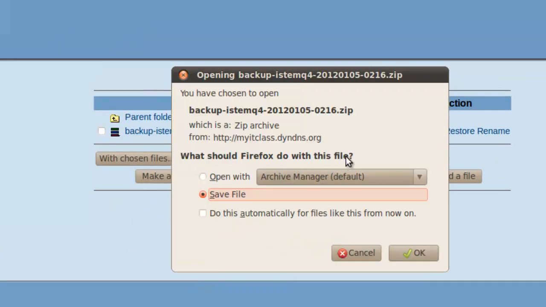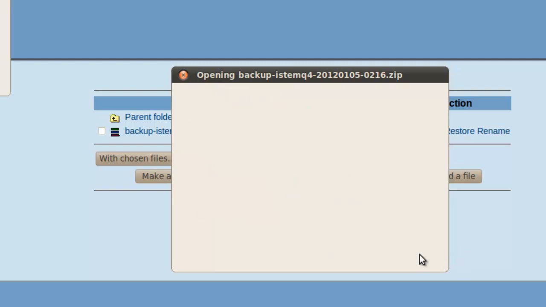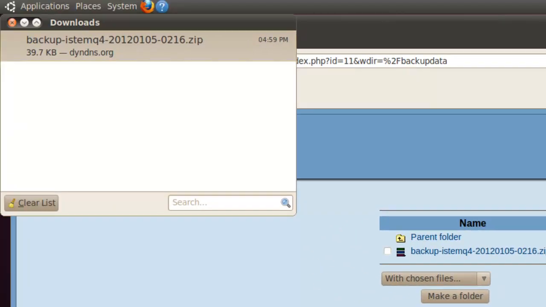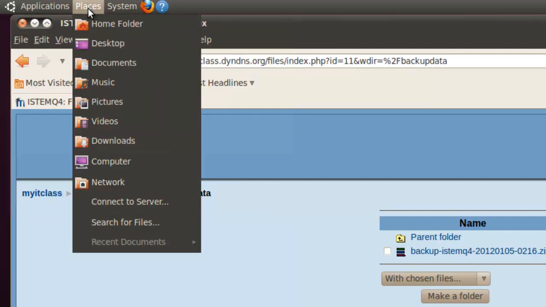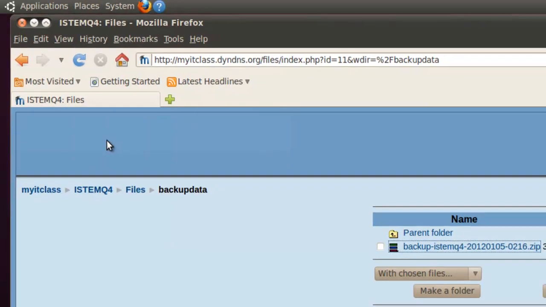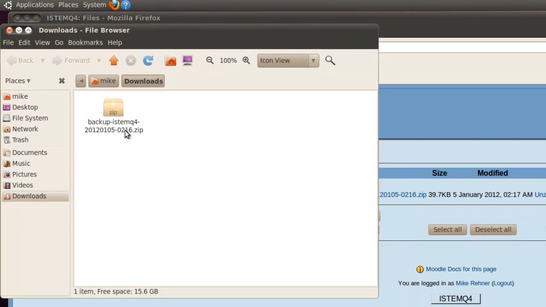That's what Firefox should do with this file. We'll simply say save the file, click OK, and this one has downloaded fairly quickly because it's only 39.7 KB. We'll clear the list, verify that it's on our computer in the downloads section, and there it is.